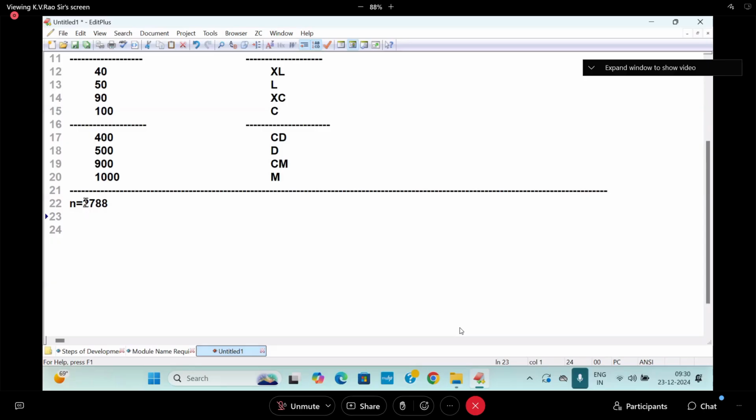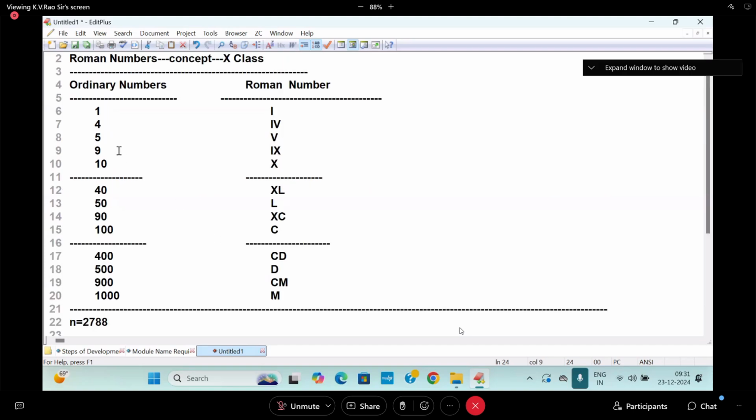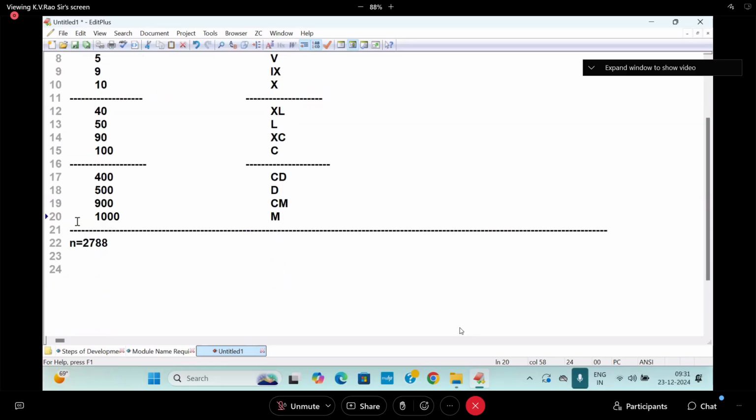Any number is given, like 2788. That number has to be compared starting from the highest number onwards. Now I'm telling the logic here. What is the highest number here? 1000. Does 2788 contain 1000?